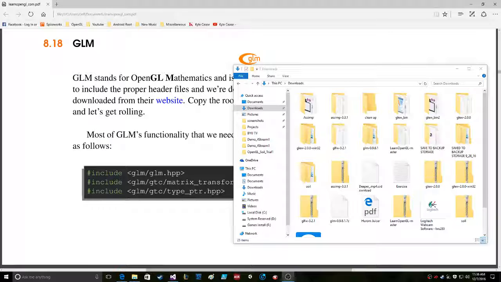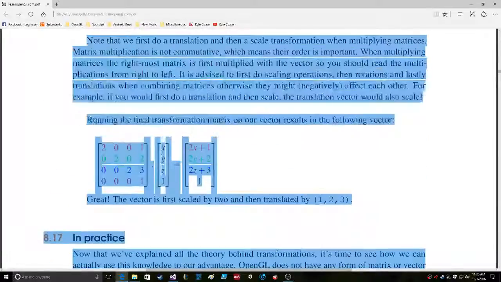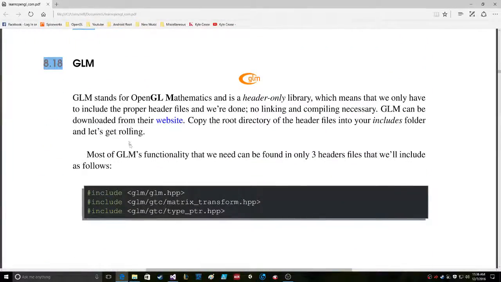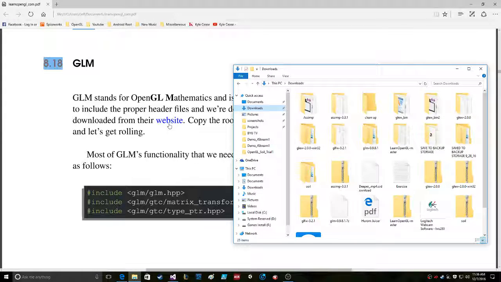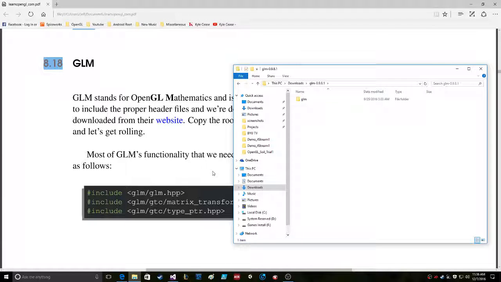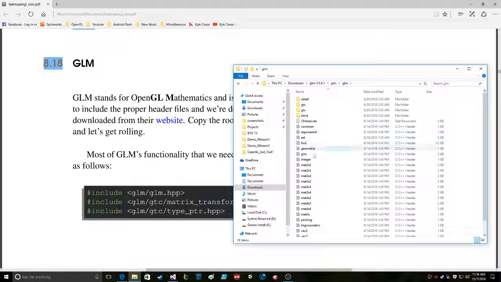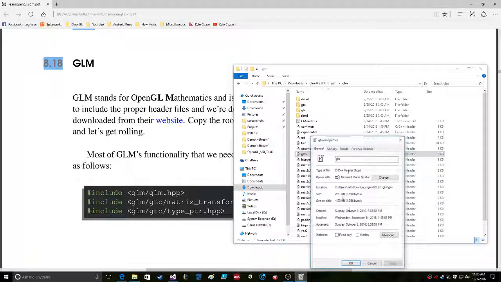Well, welcome to this tutorial on OpenGL Mathematics, the GLM library. What we're going to do is I went to the website, downloaded the file, unzipped it here, took a look at what it's looking for, and it's looking for the GLM directory, which is actually inside a GLM directory. So it's looking for this GLM HPP file.